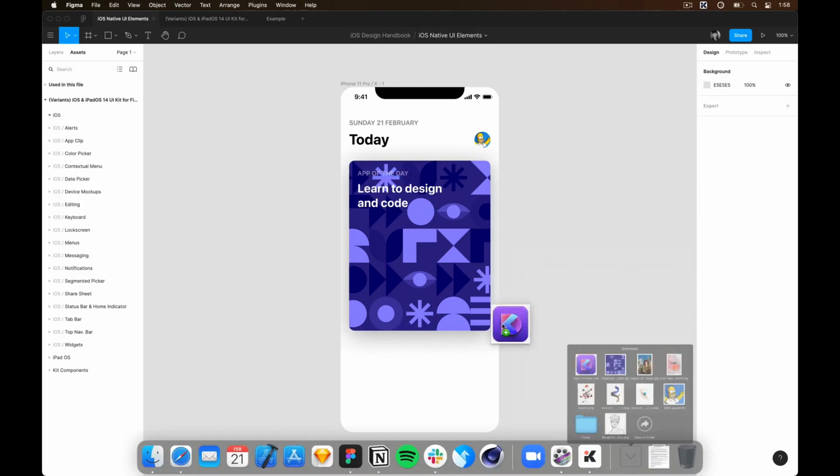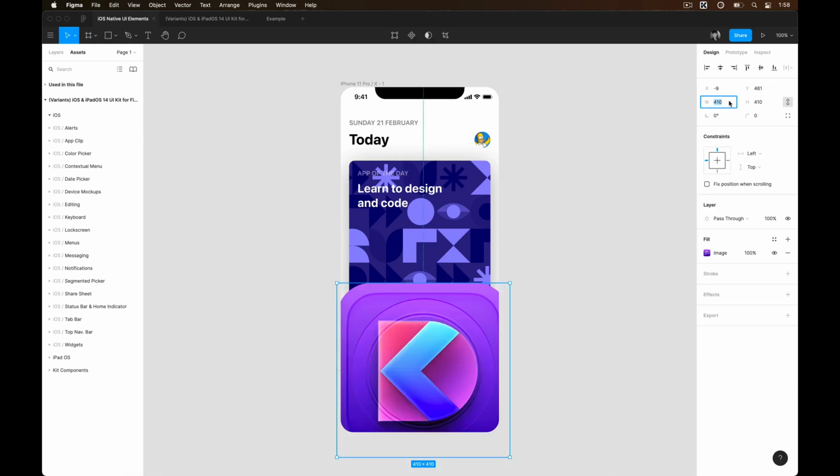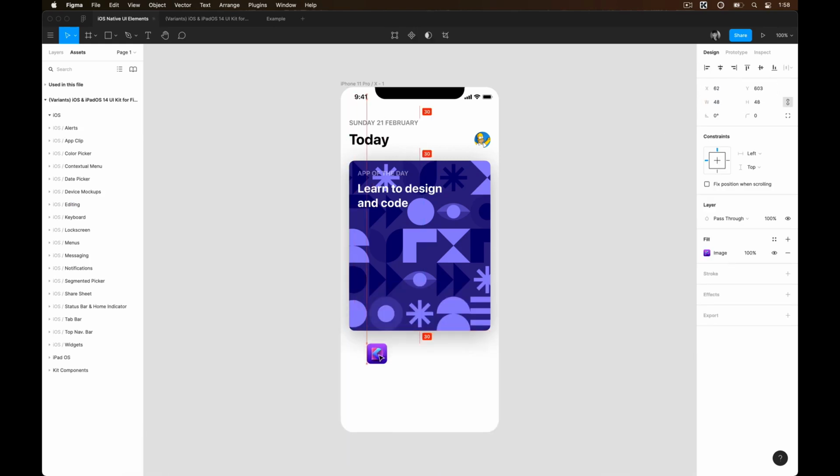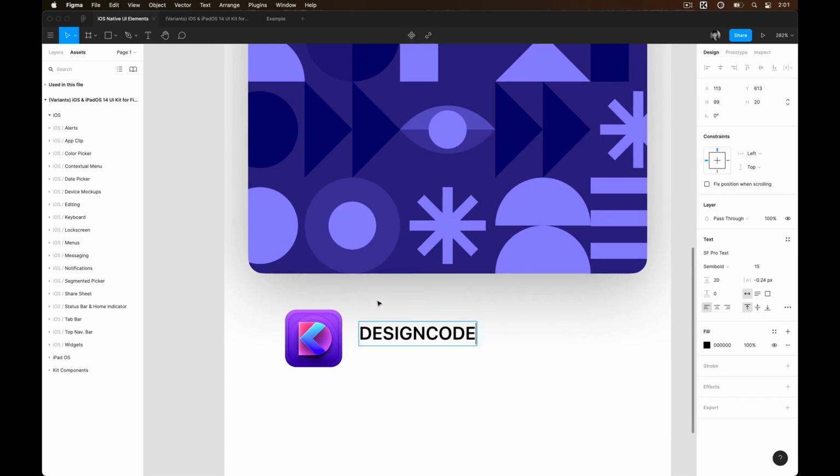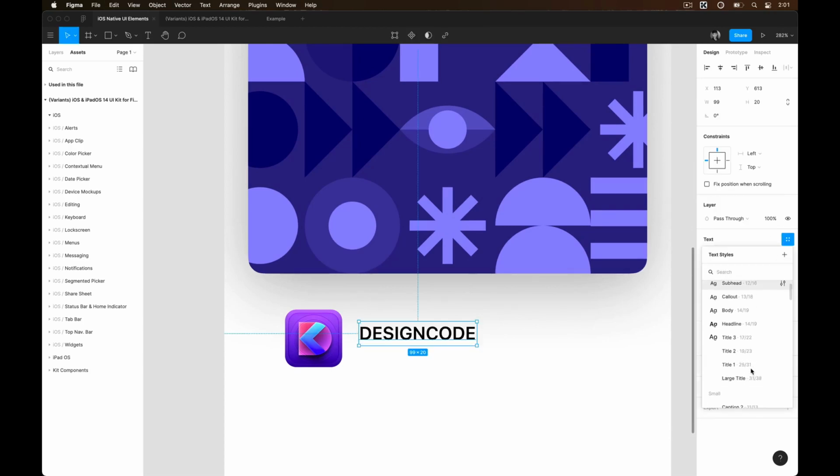So I'm going to quickly bring in my icon, set the width and height to 48, and for the time being, I'm going to design this outside. So I'm going to quickly zoom in right here like this. Okay, now let's add our text. So I'm going to press T and paste my text. Let's go over to the text styles and set this to body.